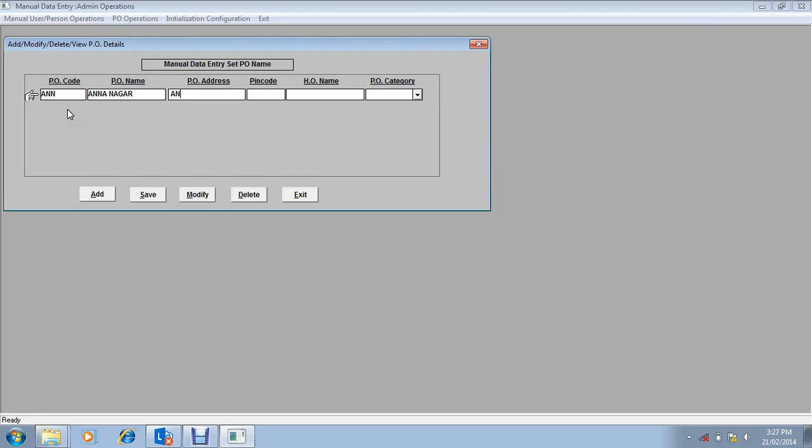PO address, give it carefully. Pin code, very important. HO name, again very important. Then category, head post office or sub post office, as you are, like it depends on which post office you're sitting. And you have to give save. This data will get saved.